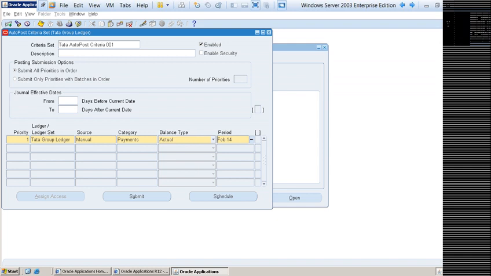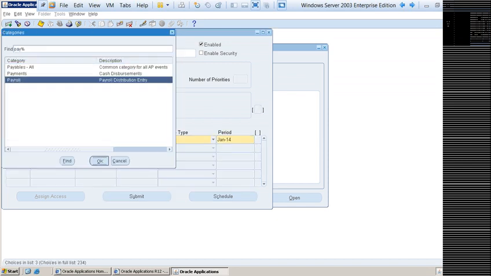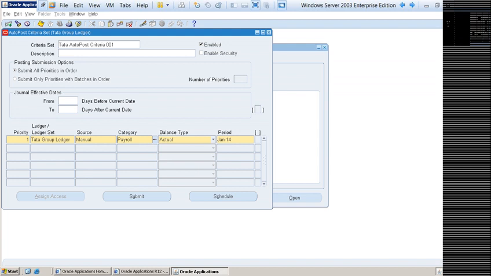Okay, Harsha, I'll give one more combination for you. Please tell me again. Over here, I think zero journals would be posted, because payroll is running in February and the period is January. So how many journals will post? Zero journals would be posted.